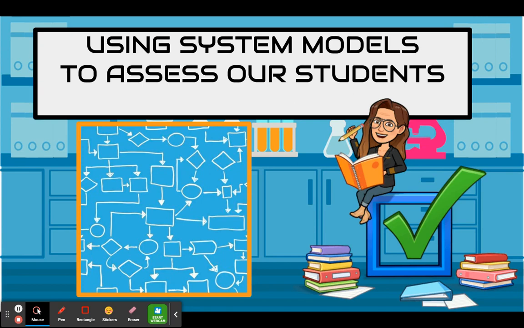Teachers, in retrospect, I think that using system models is just a more interesting way to get kids to show their thinking. It's also really beneficial when they get better and better at it with more and more practice.